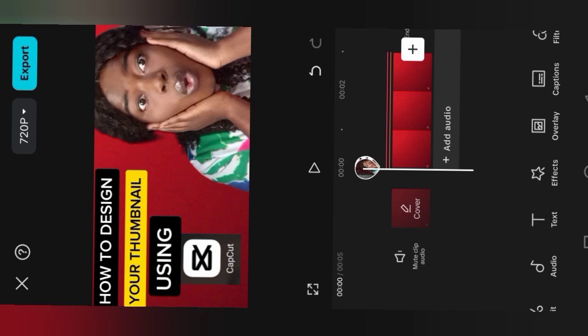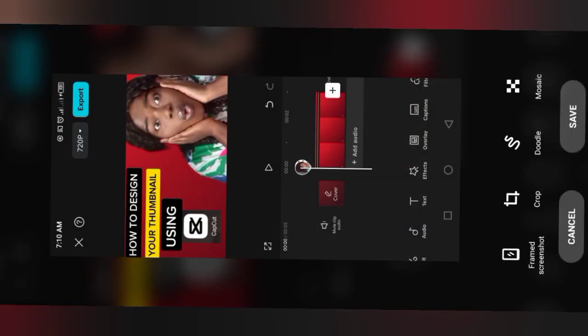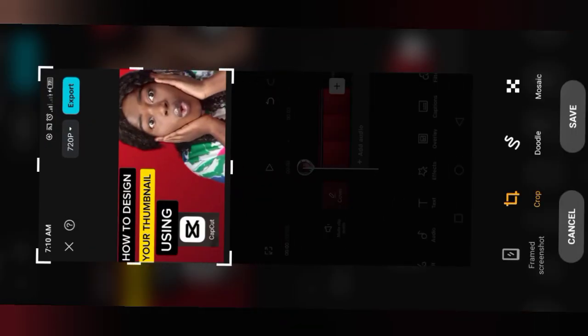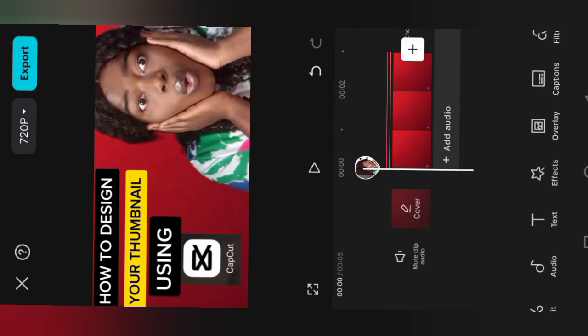So after you've done this, the next thing you want to do is to screenshot. You screenshot, then you crop out this place. The reason why we are screenshotting is because CapCut is basically for video editing. So if you export it, it will start playing as a video. That is it. That's the easiest way to design your thumbnail using CapCut.